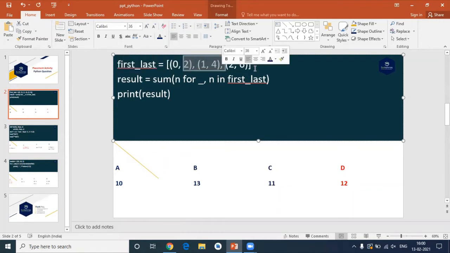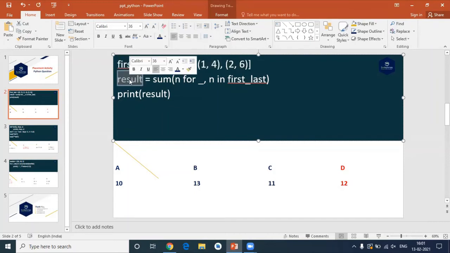Inside the list, it has tuple values. So globally we can say this is a list of values, and those values are tuple values. So this is a list type of object. Next, I'm creating one more object called result. What result is defined means whatever values come from this expression will be stored.